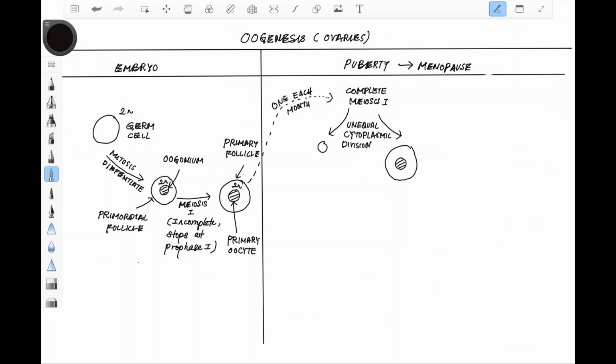As a result, a complete meiosis I will produce one large secondary follicle. This is the large secondary follicle, with the haploid secondary oocyte within. Due to this unequal cytoplasmic division, one small first polar body is also produced. The first polar body does not gain much cytoplasm and therefore will not survive throughout development.